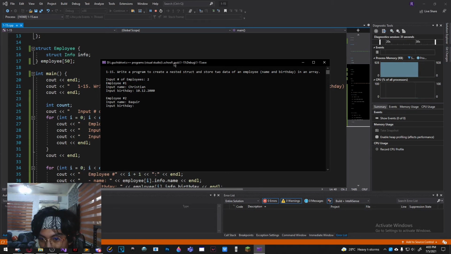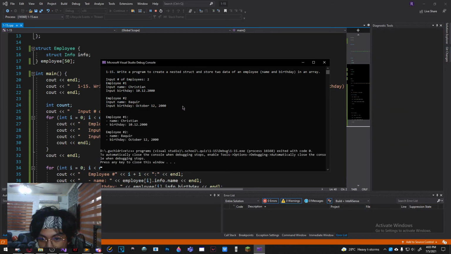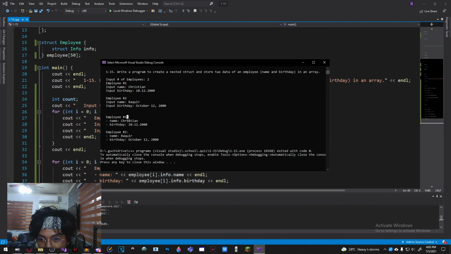And then for the birthday, I don't know what format to use, so I'm just going to use October 12, 2000. I'm using multiple words here, but since I'm using getline, it should be fine. If I press enter, it's going to display employee number 1. As you can see, Christian, 10, 12, 2000, same as input. And then the cout for employee number 2 is the same as input as well.